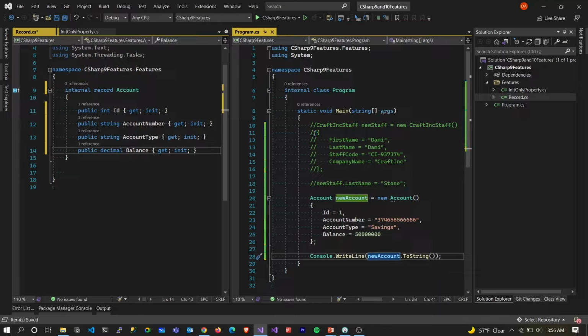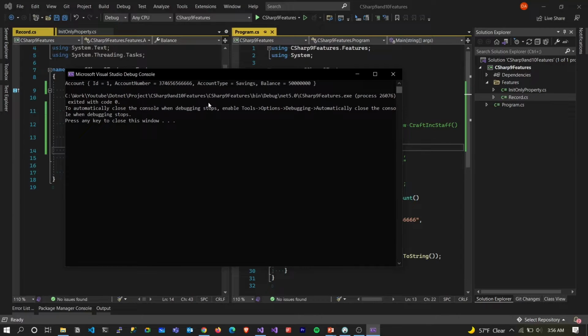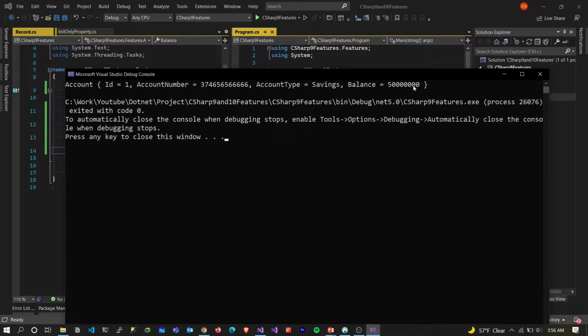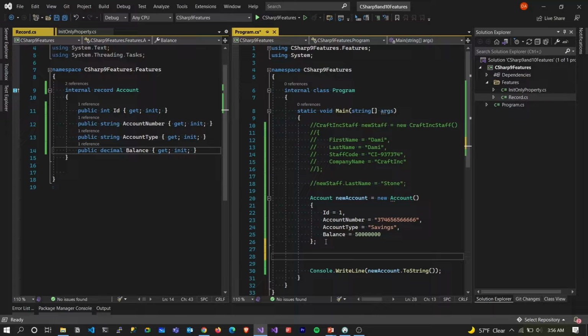So if you do new account to string, let's run that. So this is what I'm talking about here. You see that we didn't have to do this with records, but we had to do some form of string formatting with objects. But record has this way of printing out all of your properties within. So yeah, it's beautiful. Basically, this is where the immutability comes in.